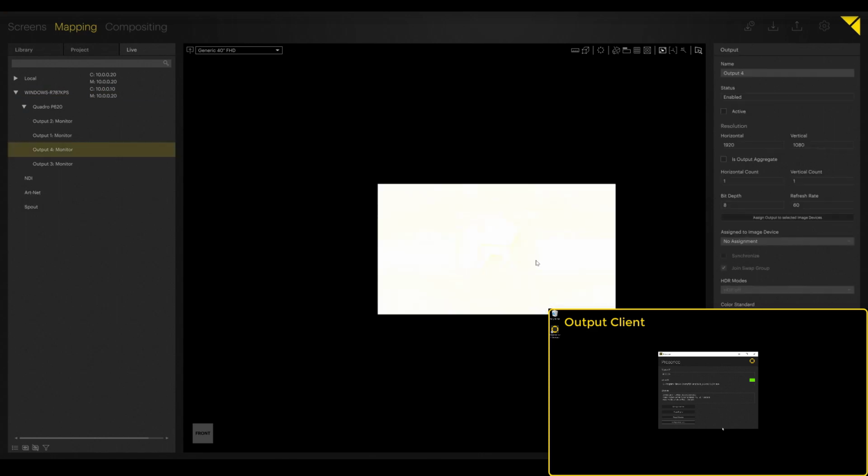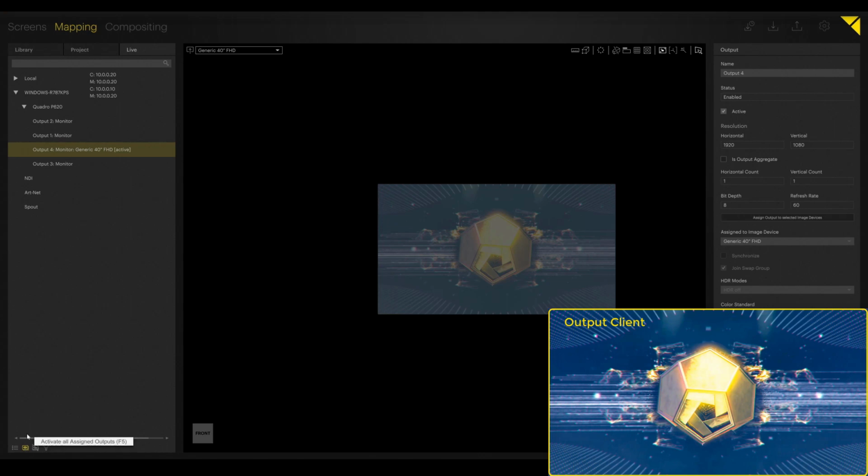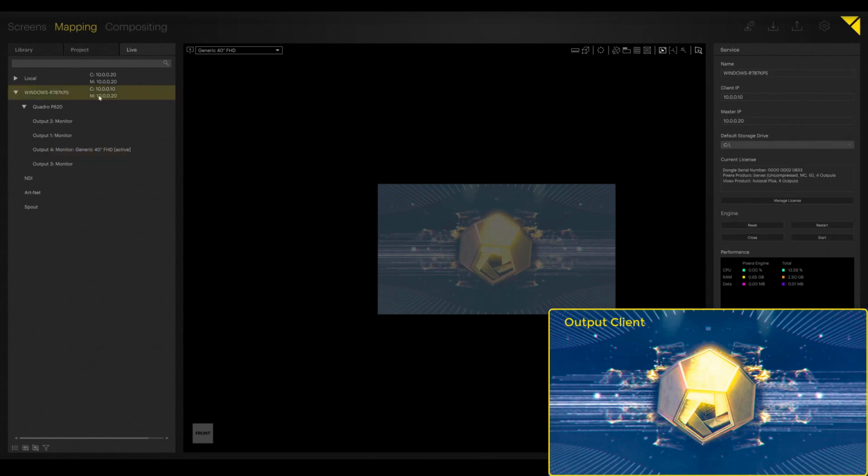If you now assign an output to your display, and if you activate your outputs, then you see your picture on the client. If you now select the client on the left side in the live tab, on the right side in the inspector you can again find the client IP address, master IP address, default storage drive, and also the buttons to close the render engine, to reset it, and so on.